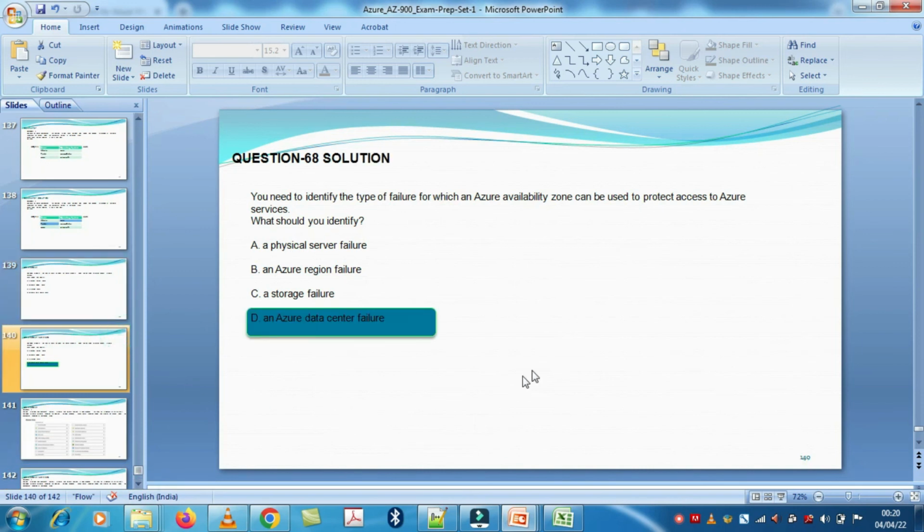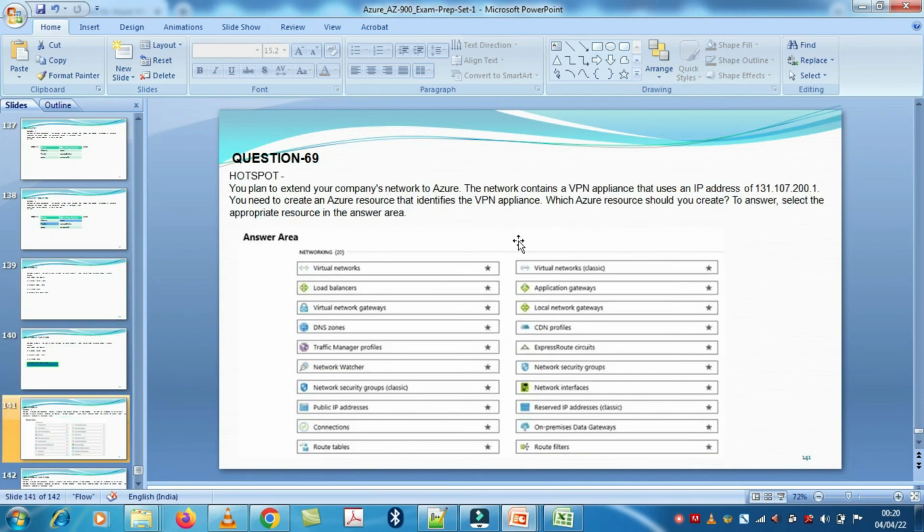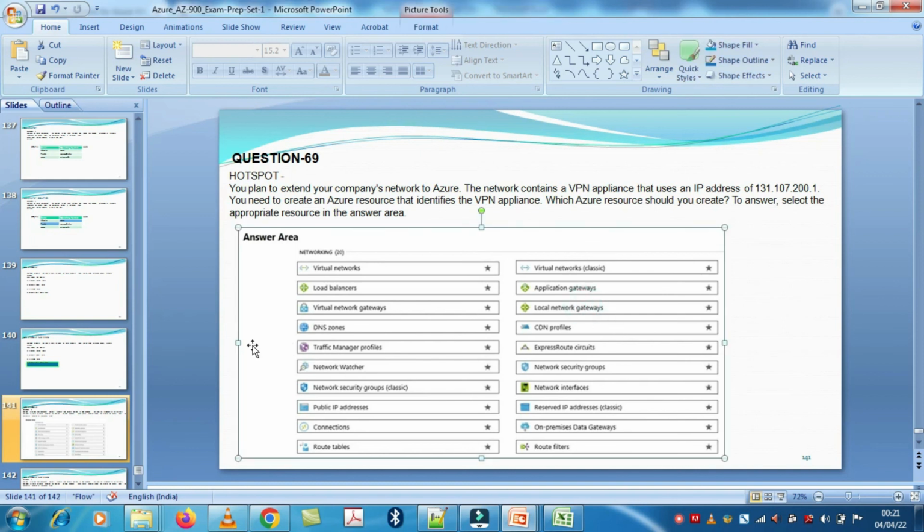Now the next question is here. You plan to extend your company network to Azure. The network contains a VPN appliance that uses an IP address of 131.107.200.1. You need to create an Azure resource that identifies the VPN appliance. Which Azure resource should you create? To answer, select the appropriate resource in the answer area. For this one, it is something called the local network gateway, guys.